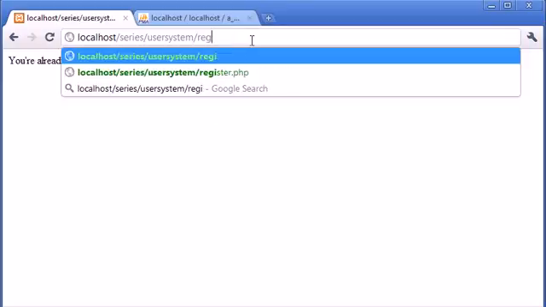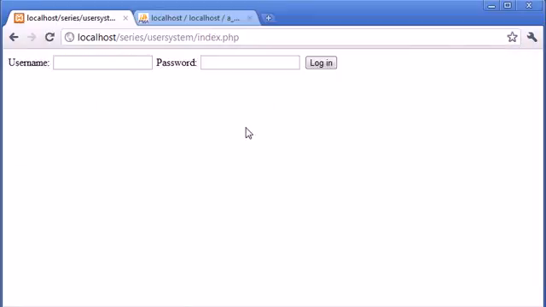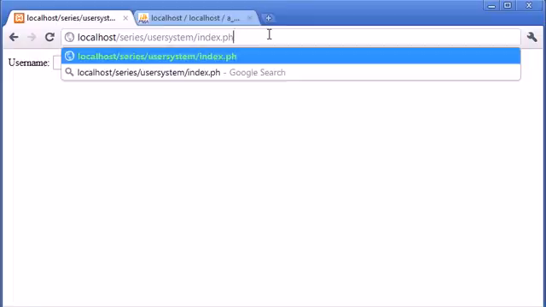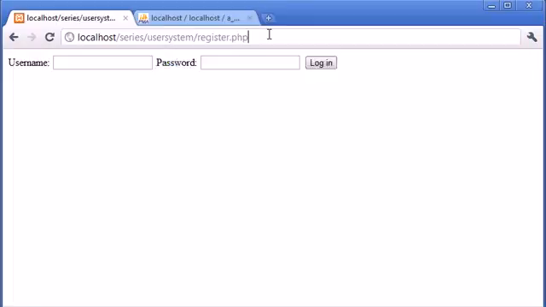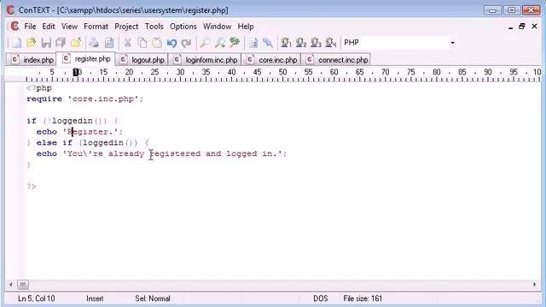So now what happens if we go back to index.php and we click on the log out button? We've now logged out, so we're presented back with our login form. Let's go again to register.php and we're given the option to register. So let's escape out of PHP first of all to create our form. We don't want to be echoing our whole registration form because that could get too much data to echo out, and it's going to start to look messy and slow our page down, particularly if we've got a lot of HTML to output.